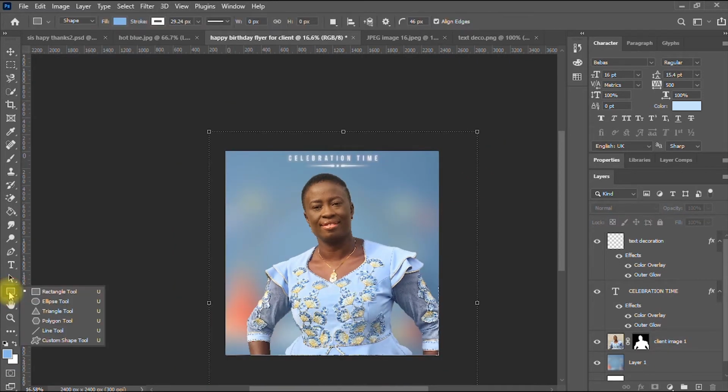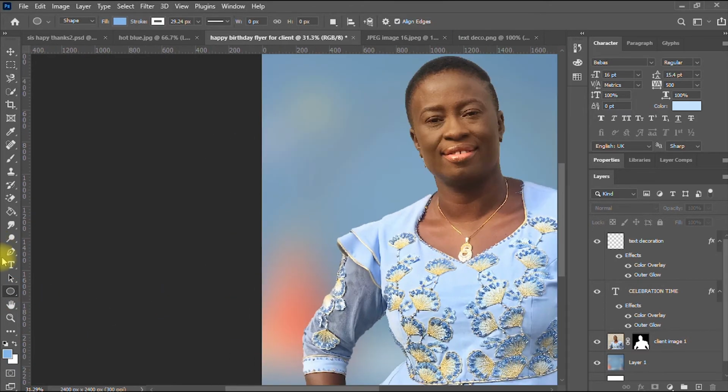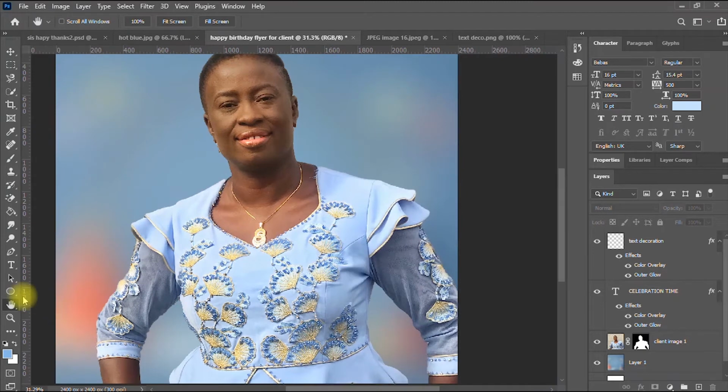Go to our shape tool here and select the ellipse tool. Let me position this a bit. With the ellipse tool, you hold your shift key and drag it. You draw this.